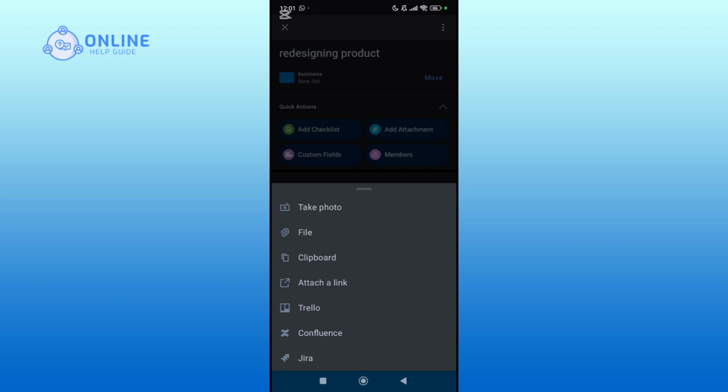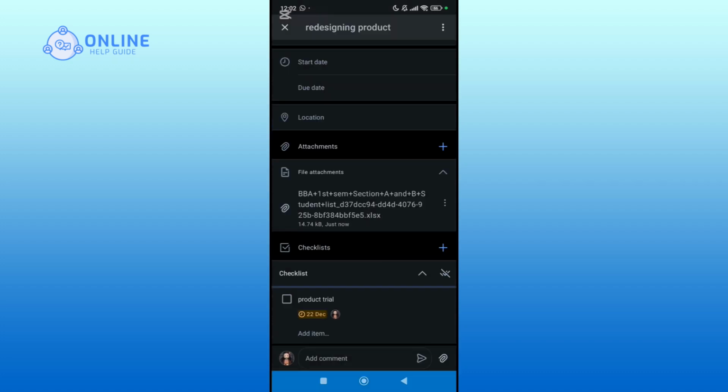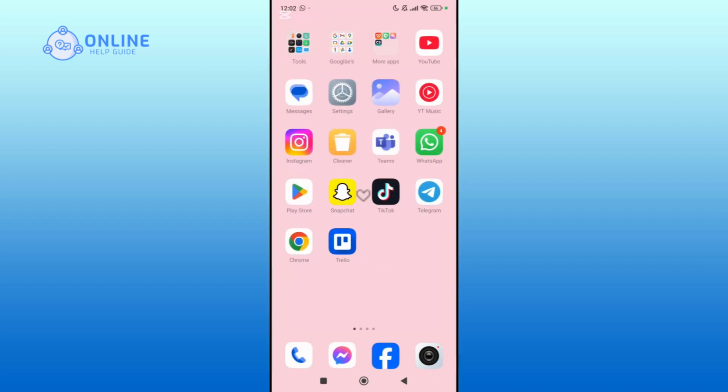Likewise, you will be presented with several sources such as File, Clipboard, Attach Link, Trello, and Confluence. Furthermore, select according to your preference. Finally, the attachment will be uploaded and linked to the card, allowing you to access it directly within Trello. So this is how you can add attachment in Trello.